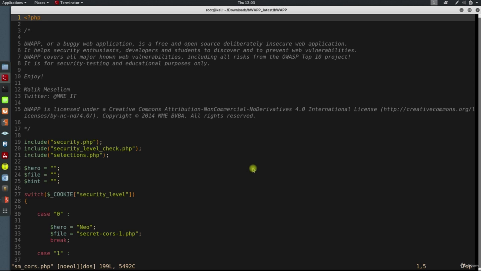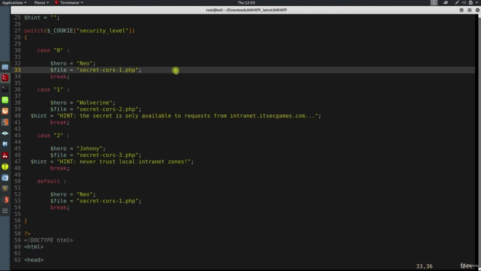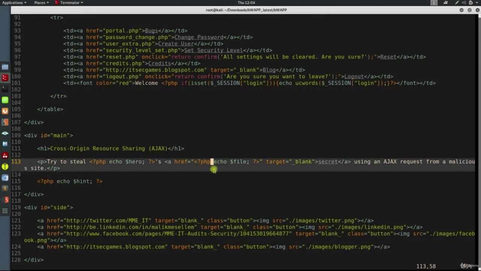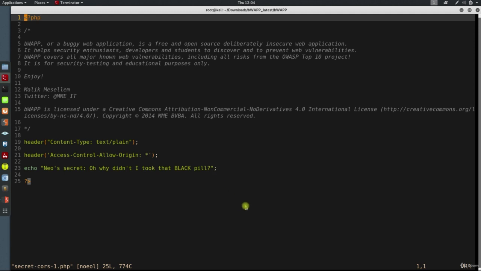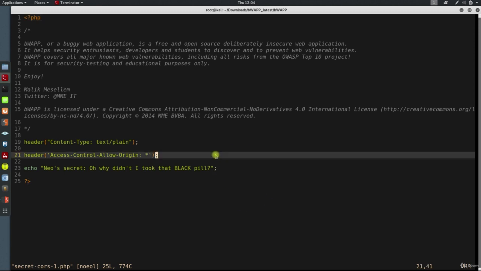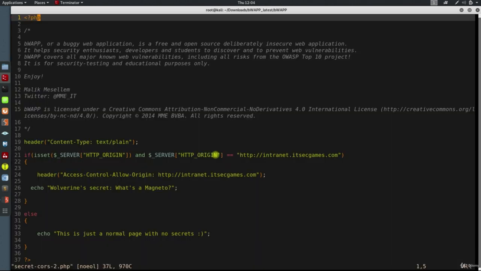So this one is the main page. And based on the security level, it redirects us to the superhero pages. So scroll on down to the main part below, and it just prints the values, nothing more. So we can exit and view the cors1 file, and it just sets the header for all origins and prints the secret. That's all.